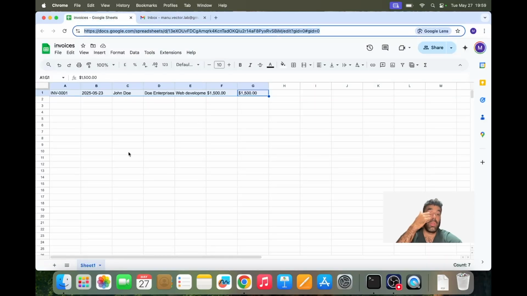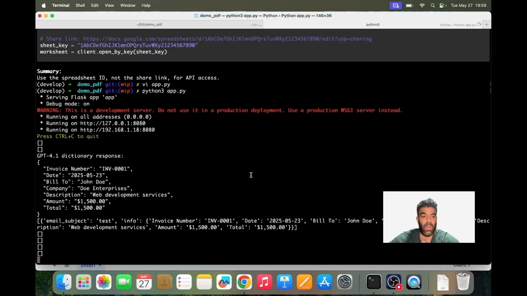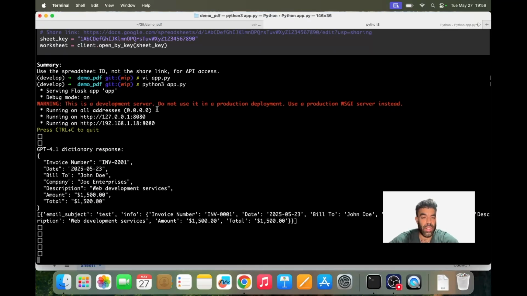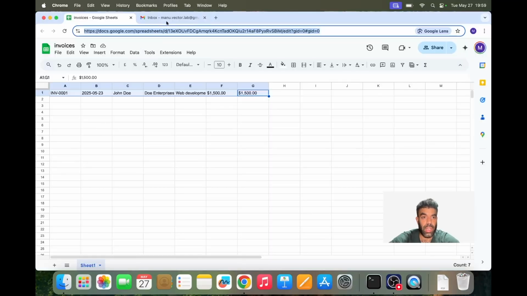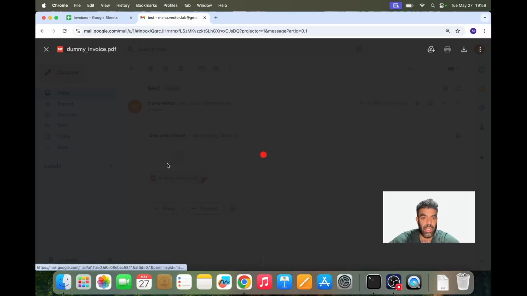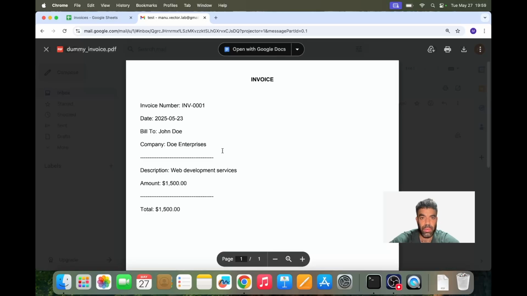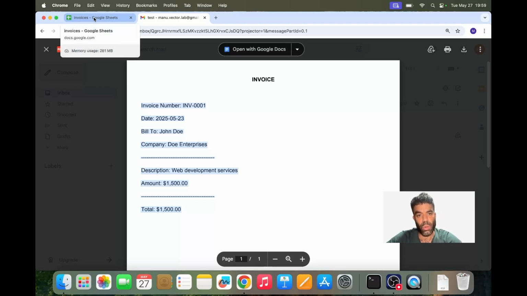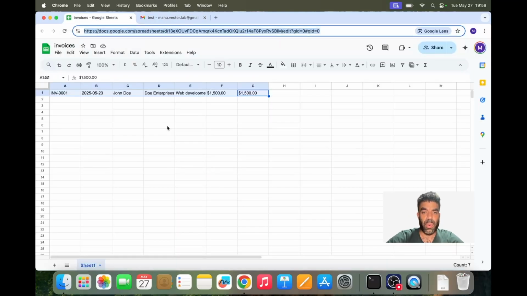All right, it has worked. So that would be it. We have an automation that scans our inbox, gets an attached PDF, extracts the structured information, and inserts it into spreadsheets.